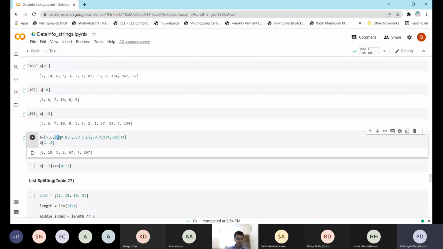So 10. After that, it is going to skip 8. It has printed 5 here. And after 5, it is going to ignore 3 and print 2. So this is the usage of double colon.